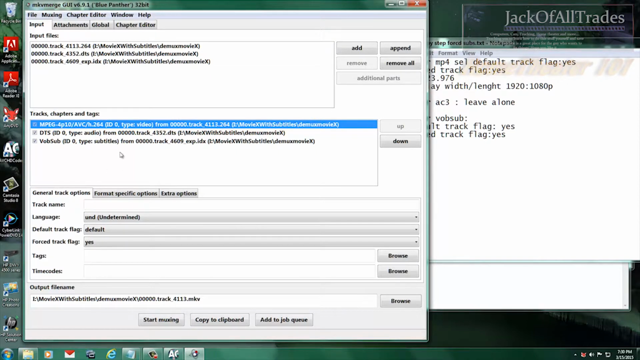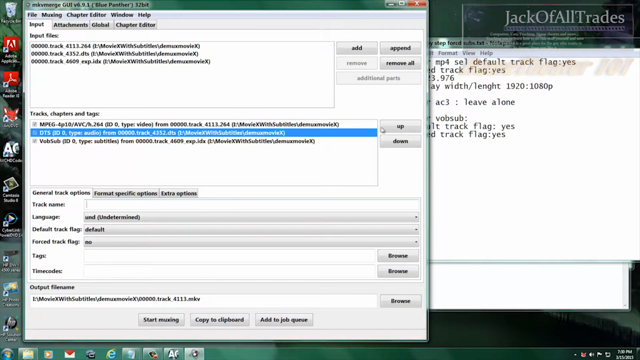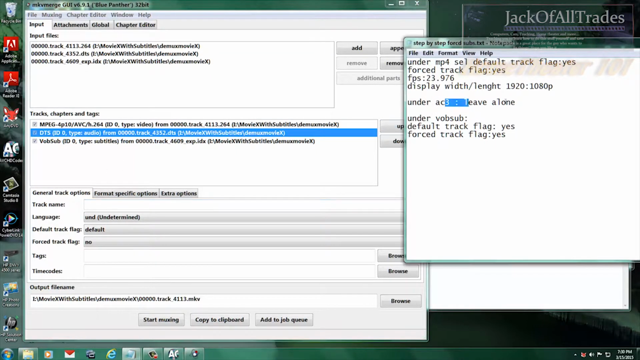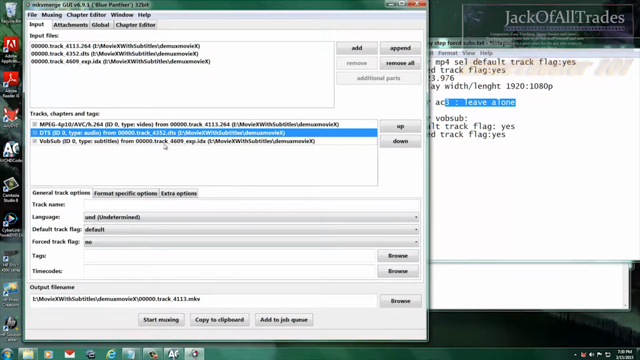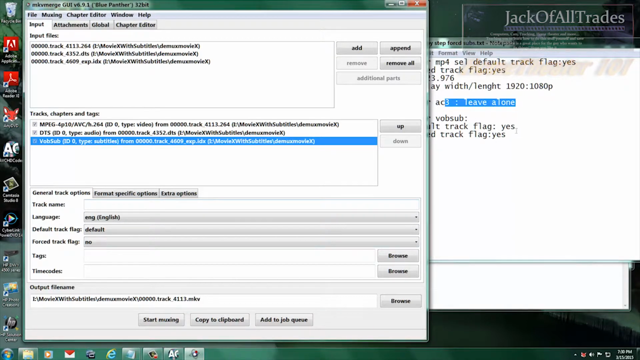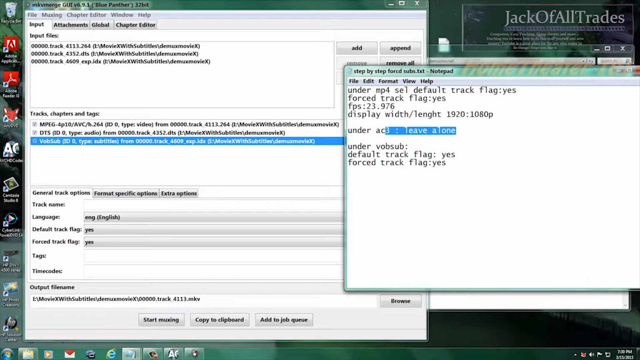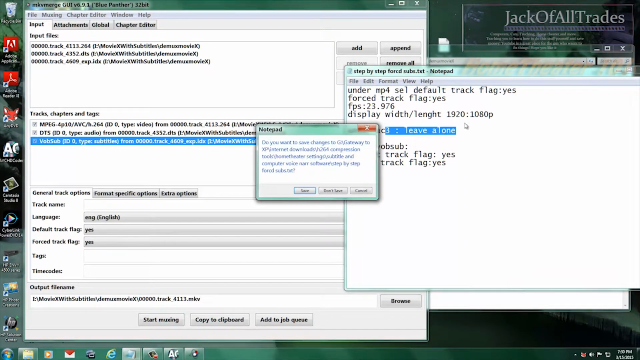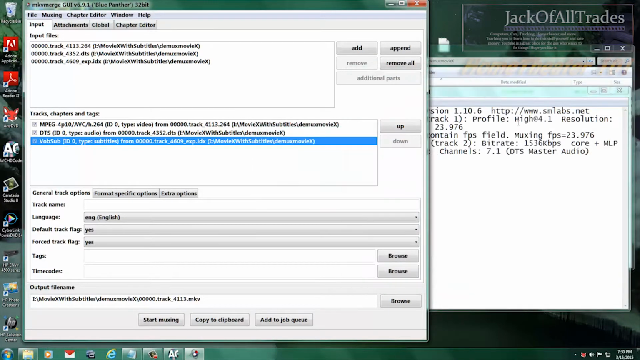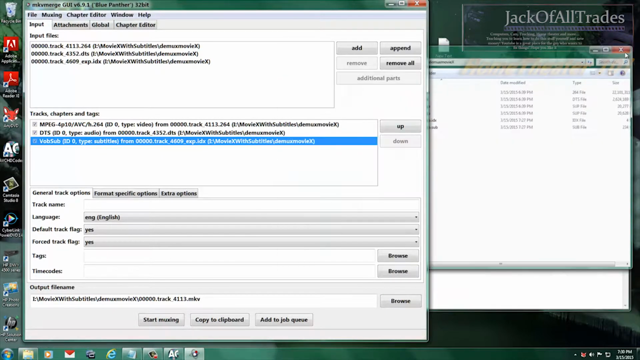Press on track options. Now under the DTS audio or AC3, I say leave it alone. Don't touch any of this. And under this one here, you're going to set default track flag, yes, forced, yes. So default track flag, yes, force, yes. And that's it. So those are your settings to set up for subtitles in MKV. Don't save that. I'm going to shut this down now.